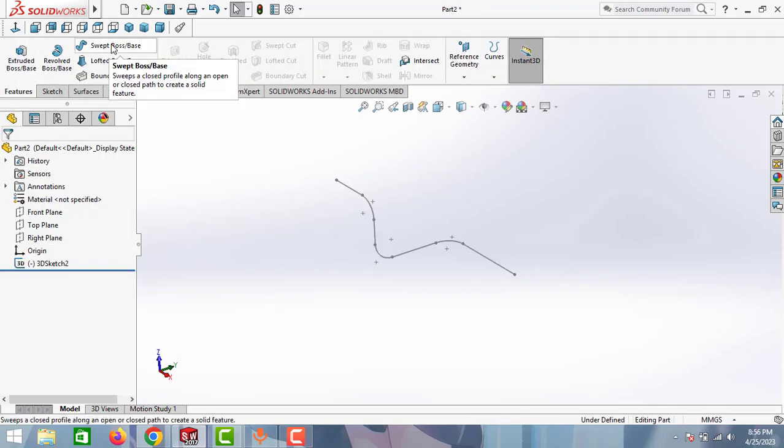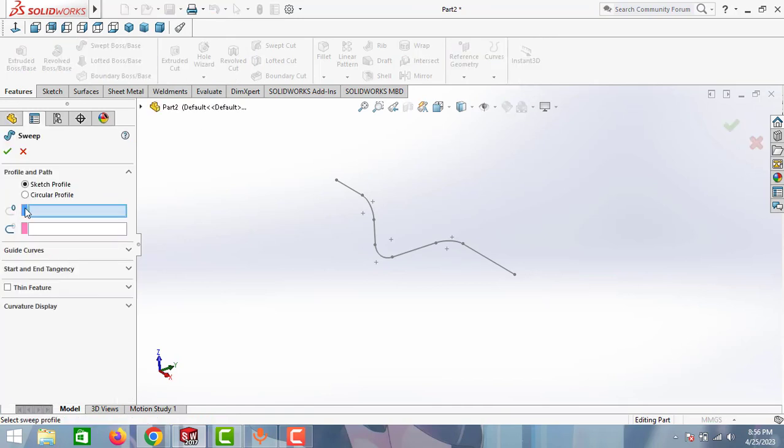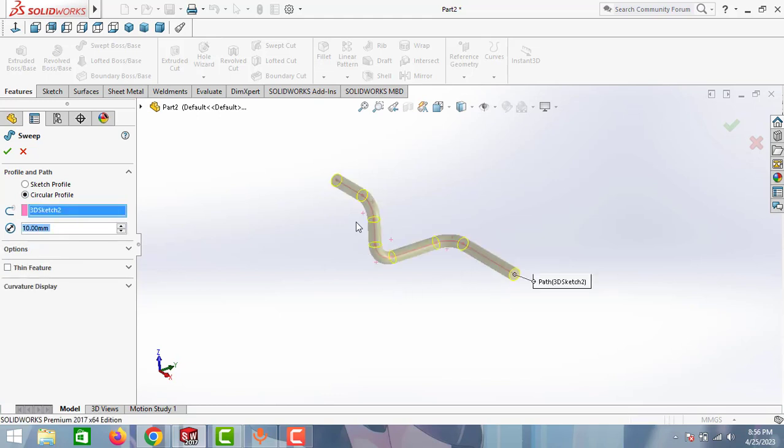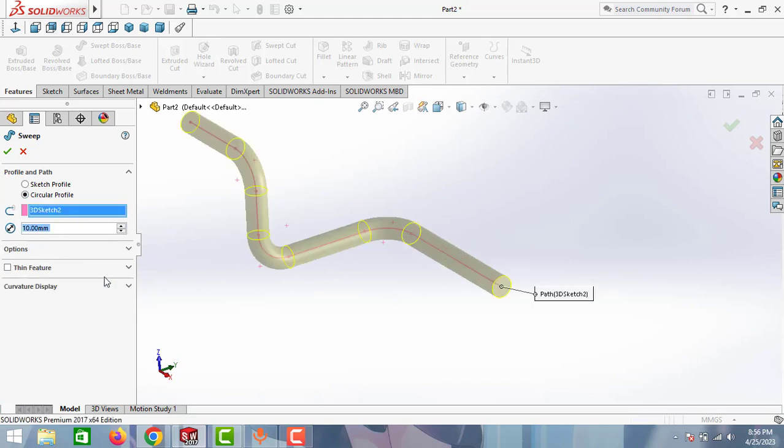And then go to swept boss option. Here you have to select circular profile and then select this line. As you can see, we already got the preview. We can add more features for this pipe. Just stick to these thin features.